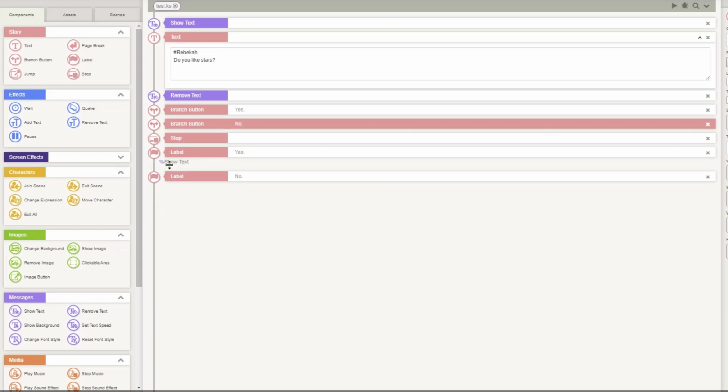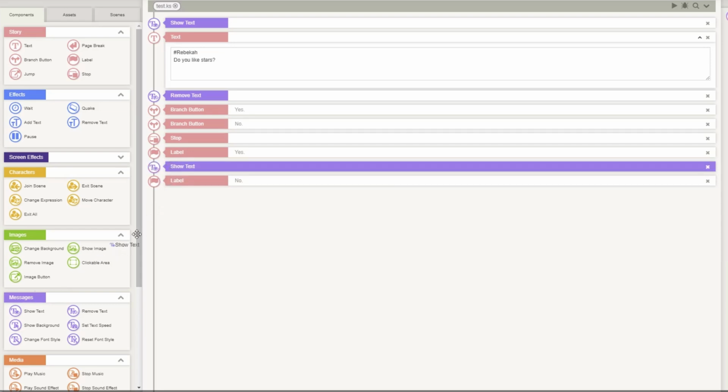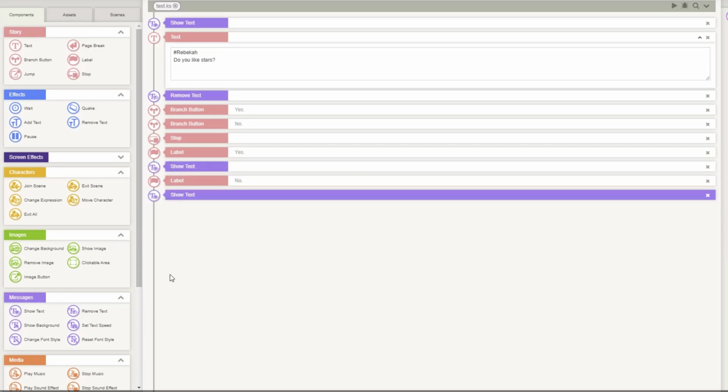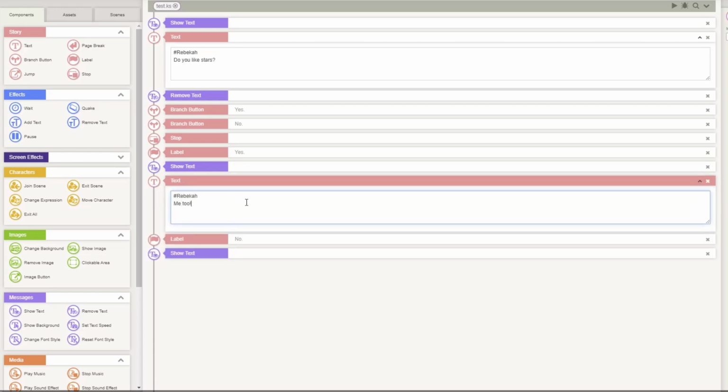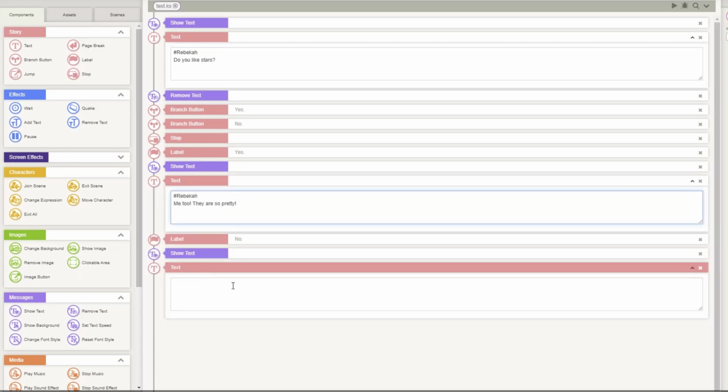Under each label, I will add the show text tool because we made our text hide when the buttons popped up, so we need to show the text again. Then I'll add some different text under each label so we get different dialogue depending on what we choose. Now let's test to see if it works.